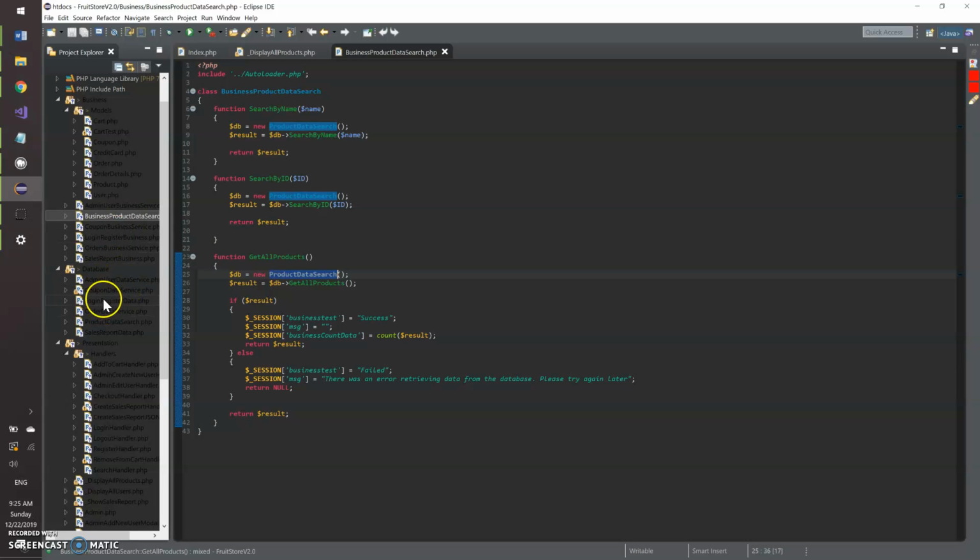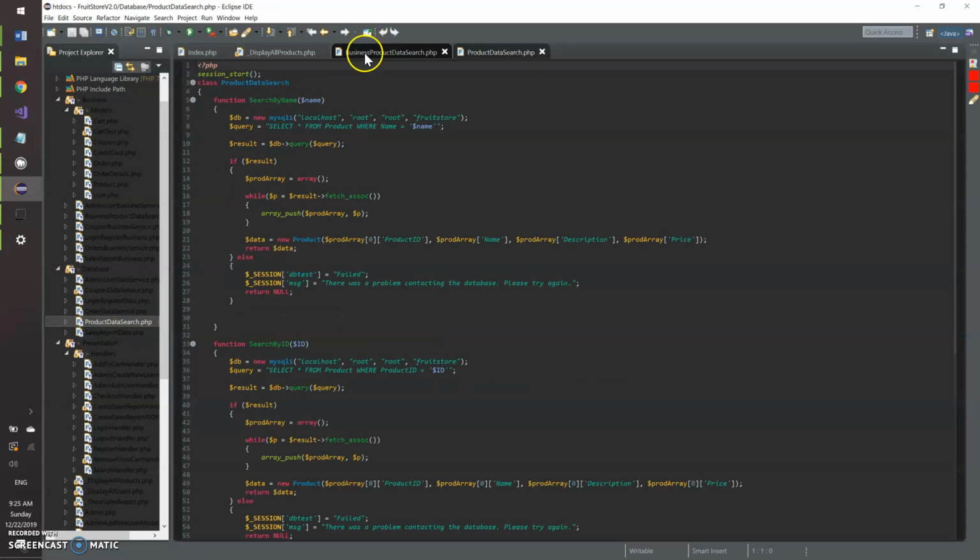Okay, here's database. And then it just gets all products from the database and then checks if the result was there. And if it was, it returns it. Otherwise, it returns null. So we'll go to product data search in the database section of my code here, which is right there. So I separated it. It's all in n-tier architecture. So we've got a presentation layer, business layer, and data layer. And the business layer is going to communicate with the data layer, the presentation layer only with the business layer.